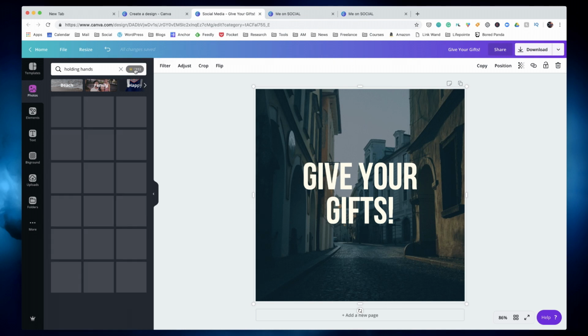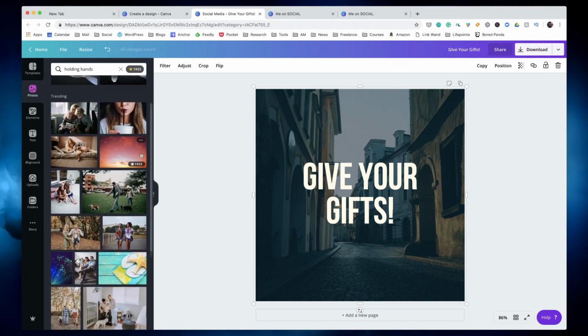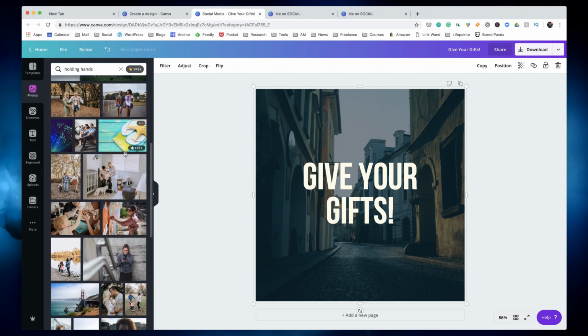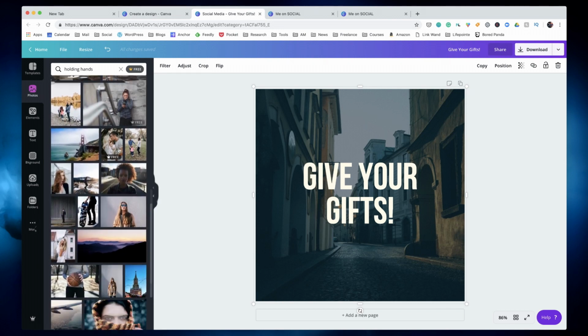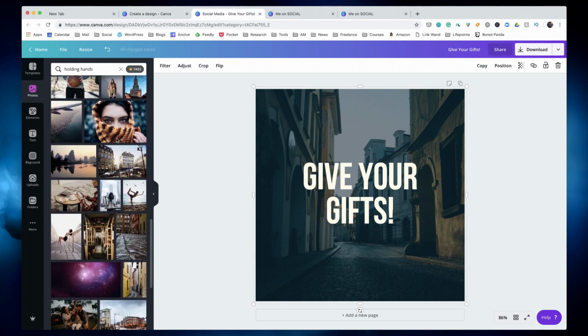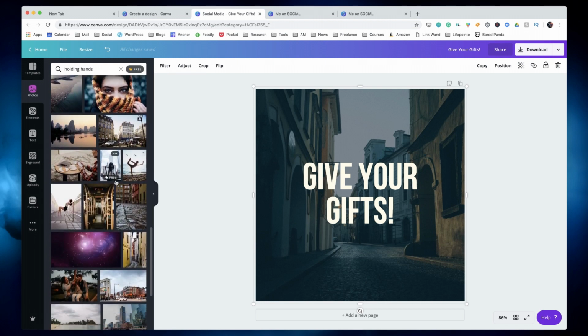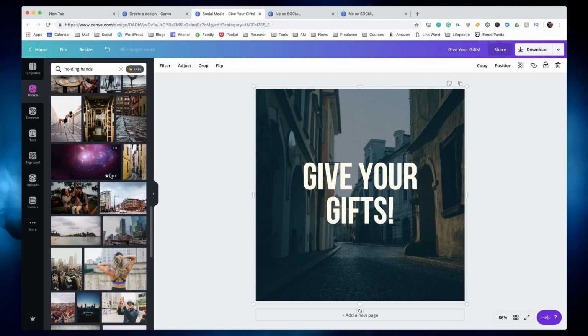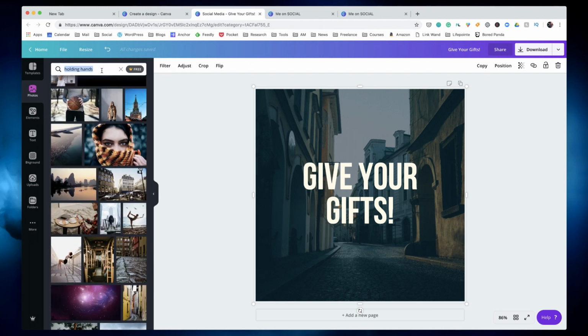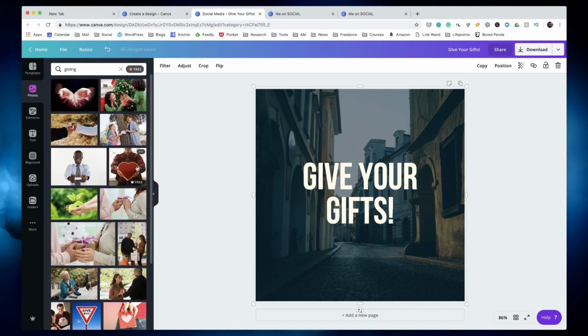Now, if you click free, you get different things, and I'm trying to find one that we kind of like. Give your gifts. I don't find any I like. All right, let's look for something different. Let's look for giving. I know what's going to come up. Oh, I like the hands. Let's just go with that.